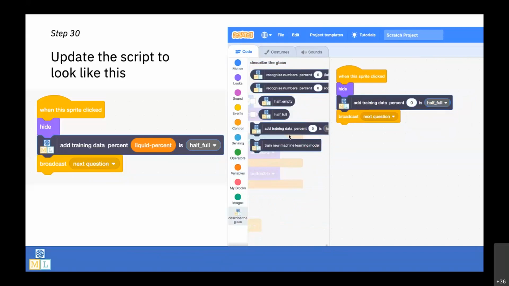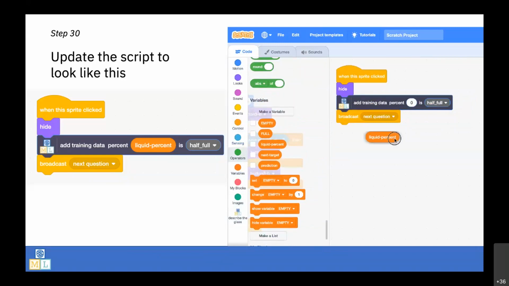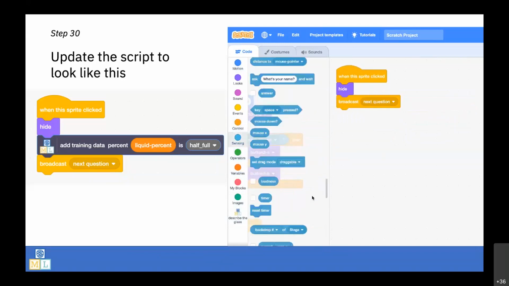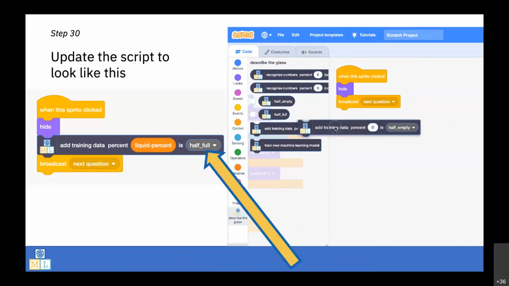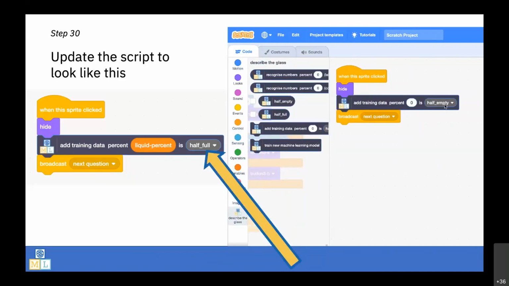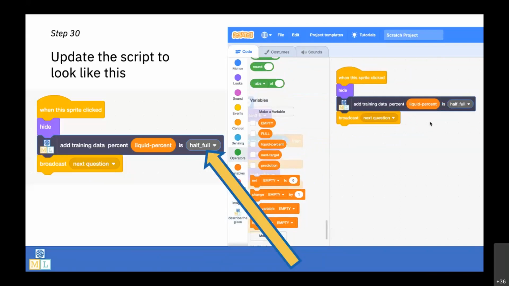So this is the button for when someone thinks the glass is half full. What we're doing is when someone clicks on that button, it's going to add the variable with the amount of liquid in the glass to the half full bucket. And make sure that you have chosen the half full bucket because you want the example to be added to the right place. Otherwise, the computer will get confused from the training that you give it. So make sure, where the little triangle is, you click on that and choose the right bucket name to add the example to.